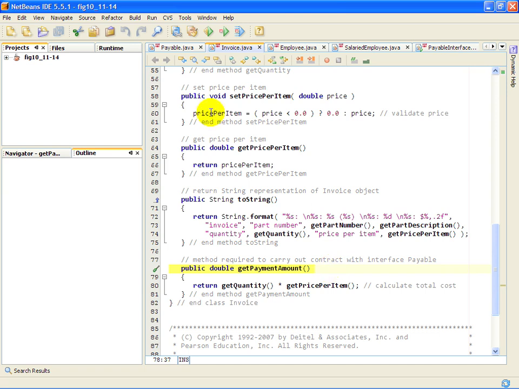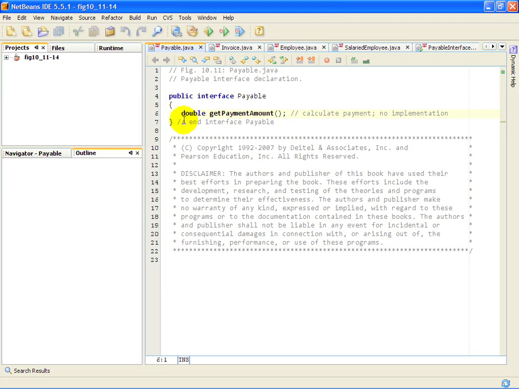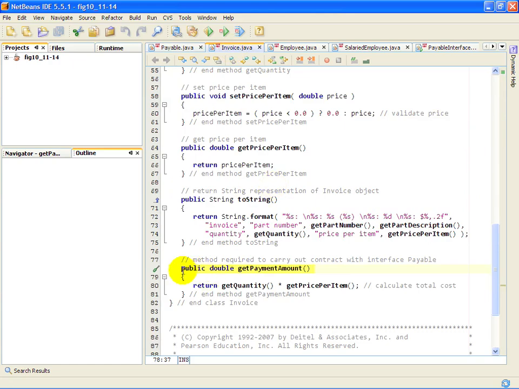Now, our Payable interface, if you look back over here, has just one method in it called getPaymentAmount, which must return a double and take no parameters. And if you look here in class Invoice, you can see that we have a getPaymentAmount method that returns a double and takes no parameters.